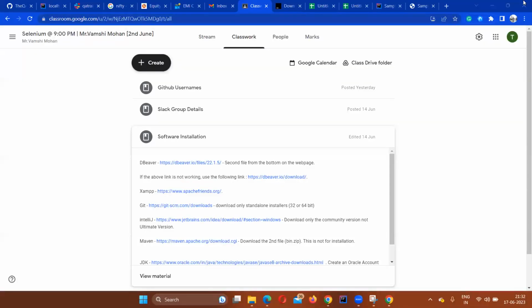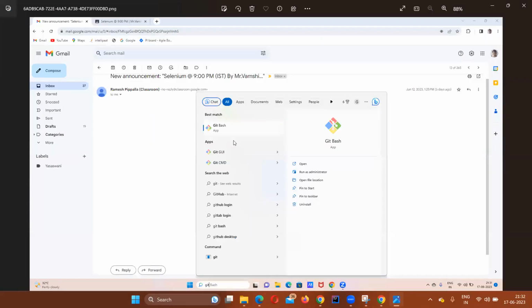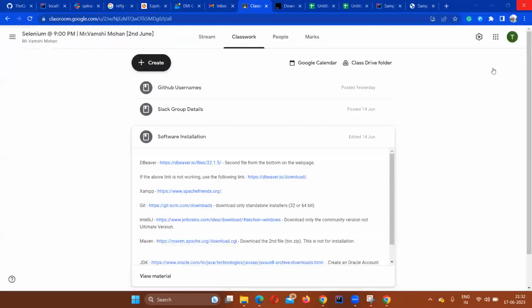I don't know what to do with this screenshot. Send me again. Gajendra, what happened? Correct. Your Git is installed correctly. Don't worry. Git installation is done. Last 2 minutes. Let me know if you guys have completed IntelliJ. If not, please ping in the chat box.